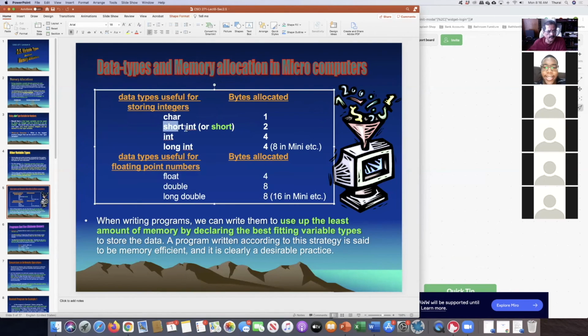Short int. If you declare a variable as short int, or simply short, instead of short int, you can just say short. Then that means you're asking for 2 bytes of memory for that integer number. So it's an integer type variable, but you will only get 2 bytes for that. And if you declare it as int, you get 4. Long int would be 8 in larger computers, but in microcomputers, it'll still give you 4 bytes because microcomputers have limited memory.